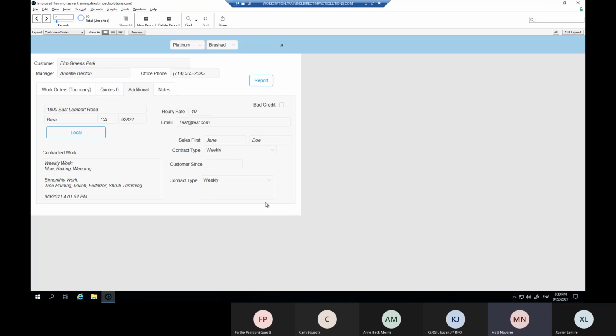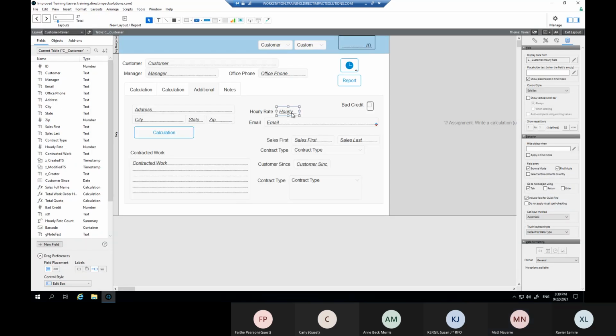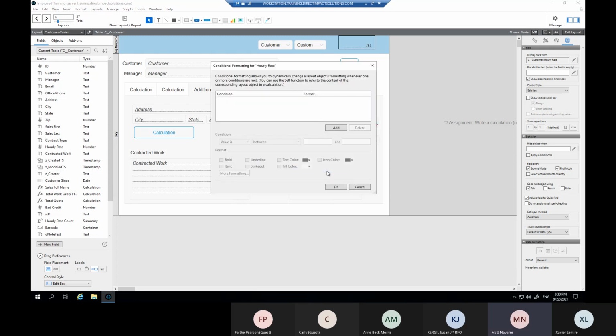Another one we already looked at, 2 days ago, was the conditional visibility. Conditional visibility always requires a calculation, but conditional formatting does not, but it can. Let's say that we really want to look at the hourly rate. So go back to layout mode and click on the hourly rate field. Go to conditional formatting here. And let's click add again. And this time, where it says value is, change it to formula is. And then click specify.